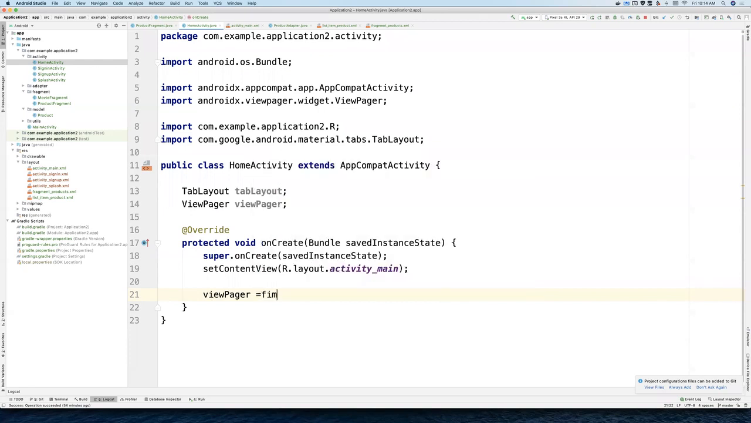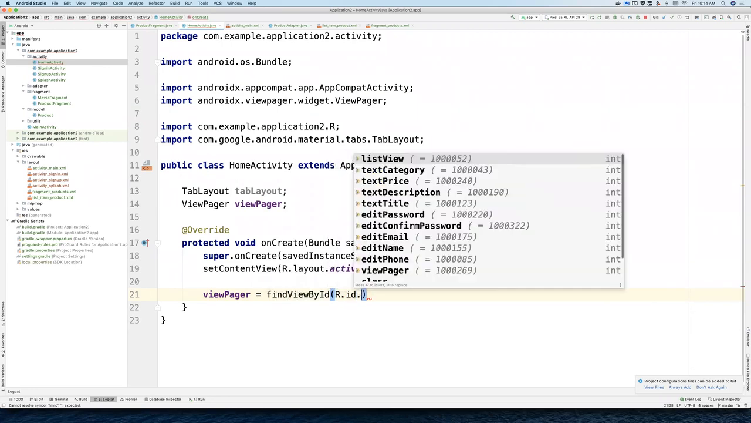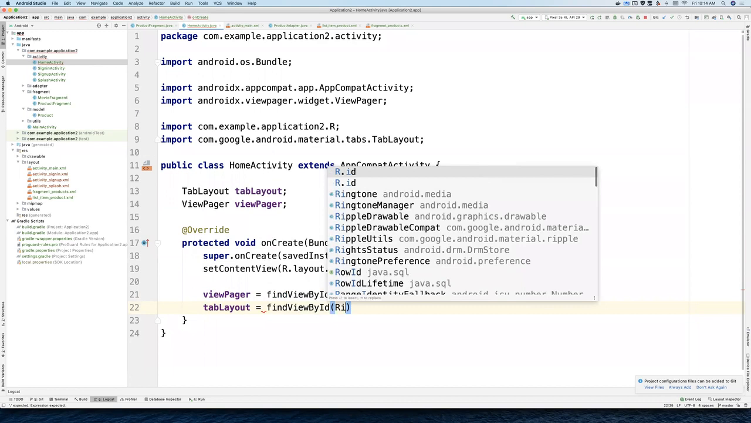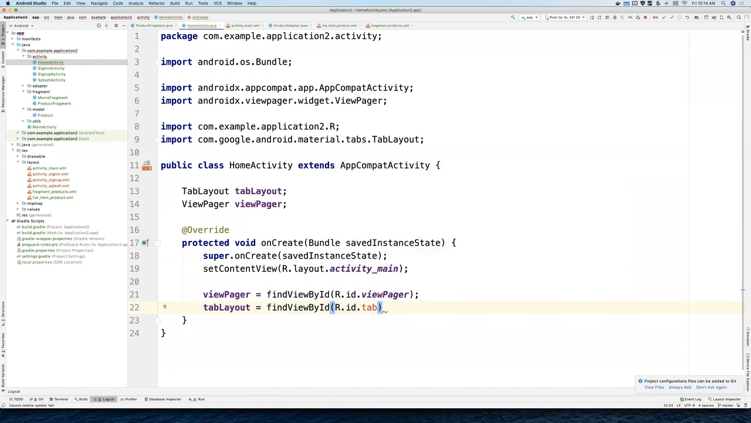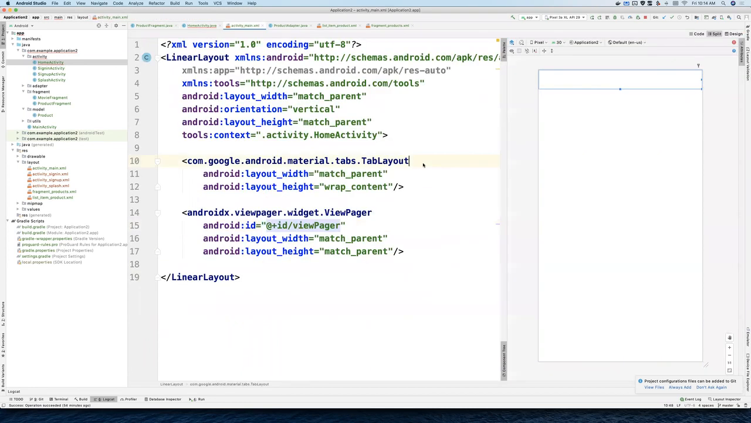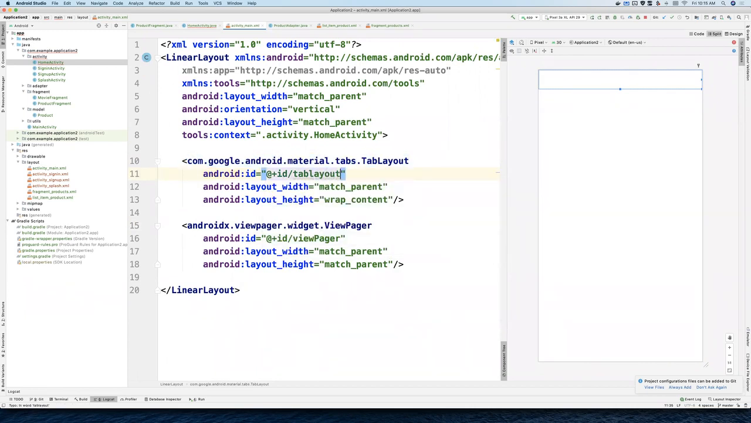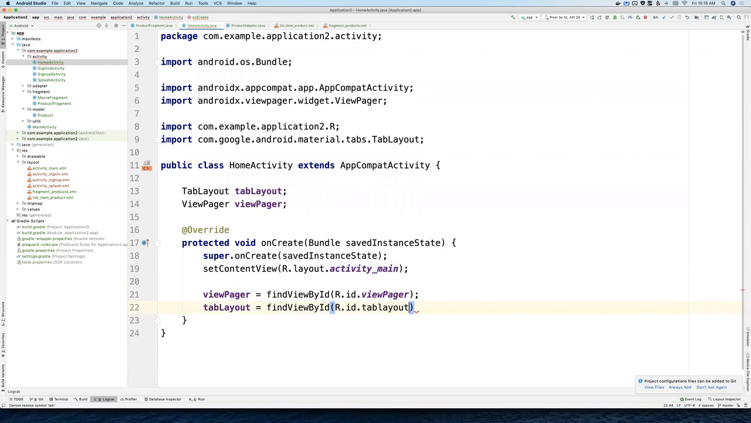So I'm going to say view pager, find view by ID as usual. Sorry, find view by ID, r dot ID dot, what is that? View pager, I guess. That's it. And similarly, the tab layout equals find view by ID, r dot ID dot tab layout. Oops. What is the ID that I gave? I guess I didn't pass any ID to that exactly. So this is going to be the tab layout. That's right. Okay. So first we have to create a product. Sorry, we have to create an adapter.